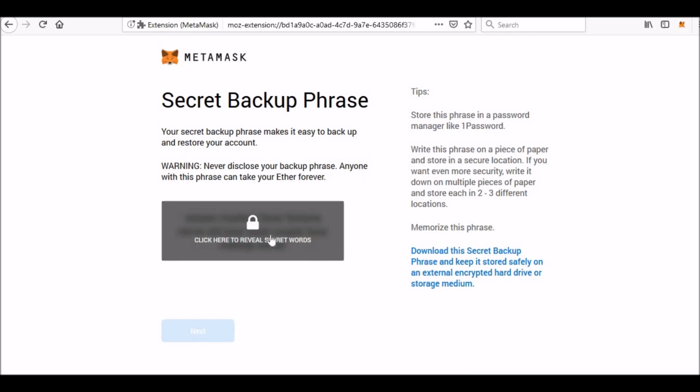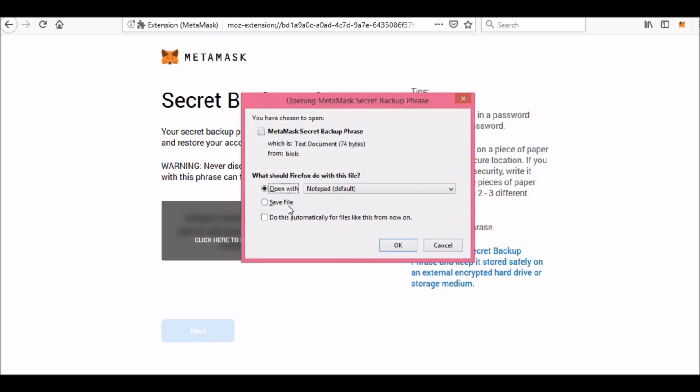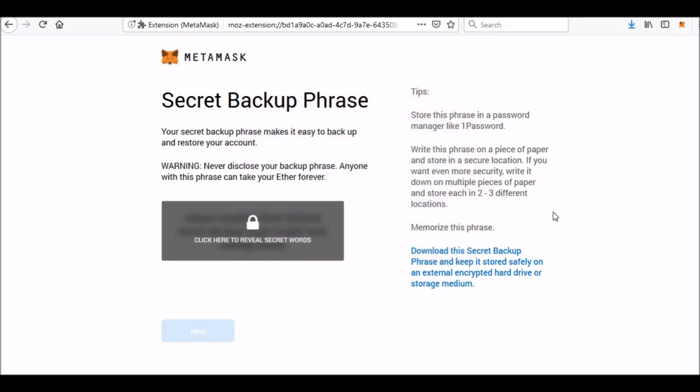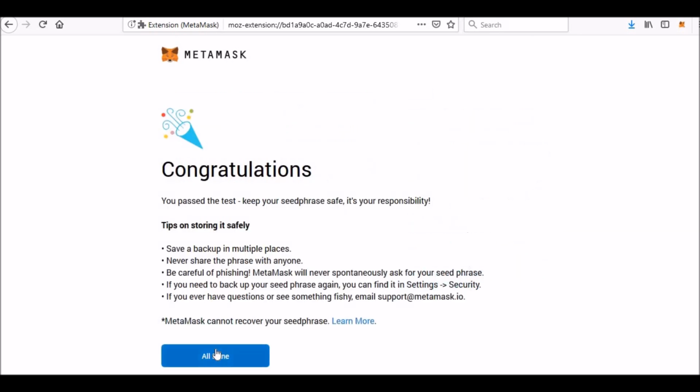As you know, this is sensitive data. You must download this, because if in any case you lose access to your MetaMask account, you must have your private key stored on your system, so you can use that private key to import your funds to any other ERC20 compatible wallet. Okay.